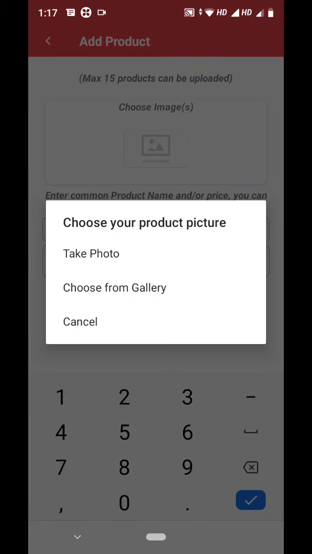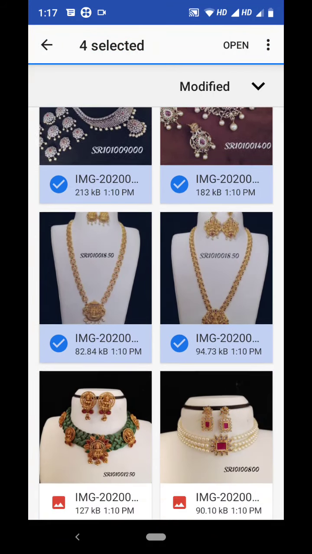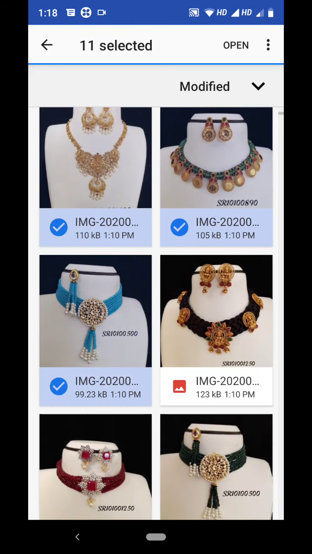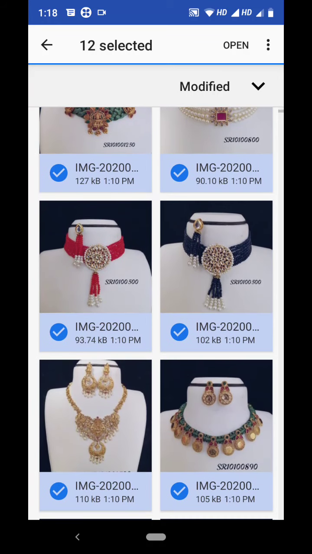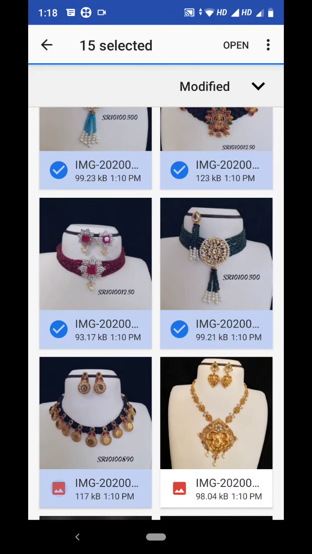So I will choose from gallery. I am able to add 15 photos. All 15 photos I am able to add at one time. 1 2 3 4 5 6 7 8 9 10 11 12 13 14 15.